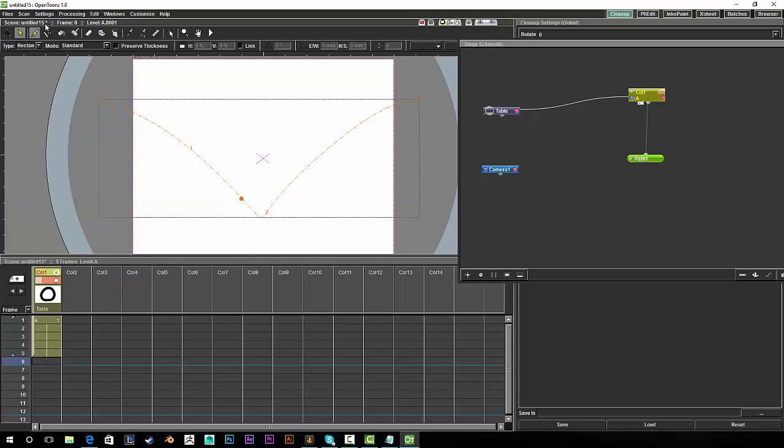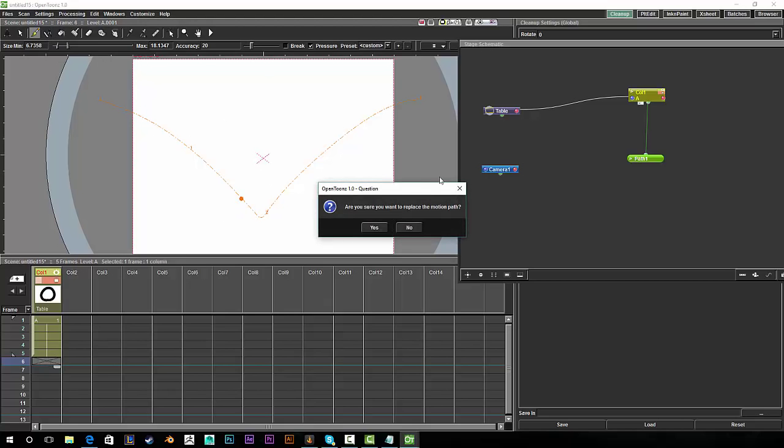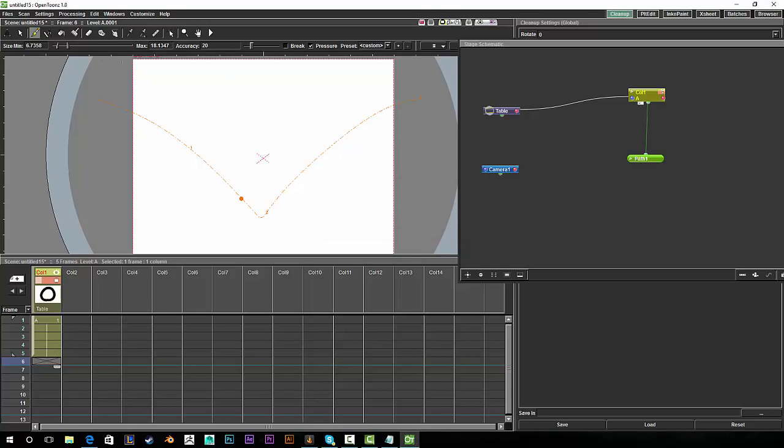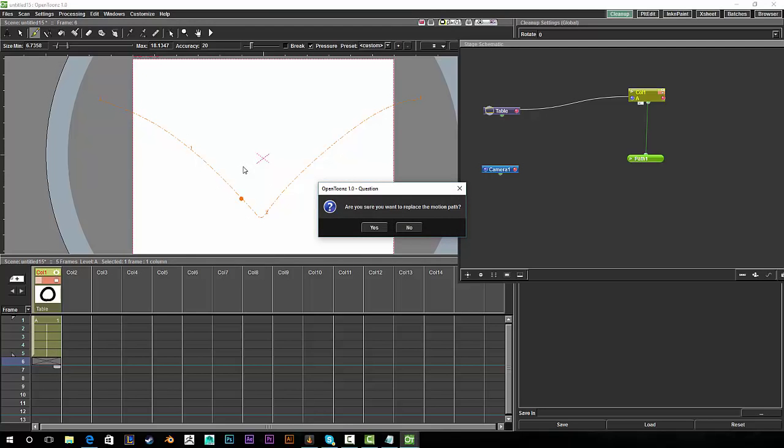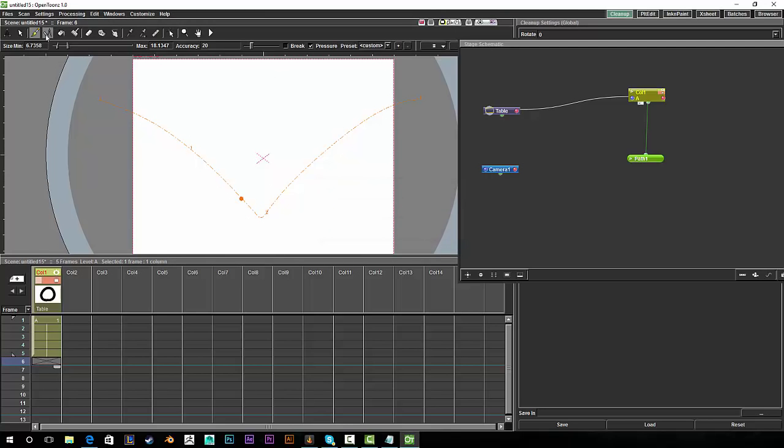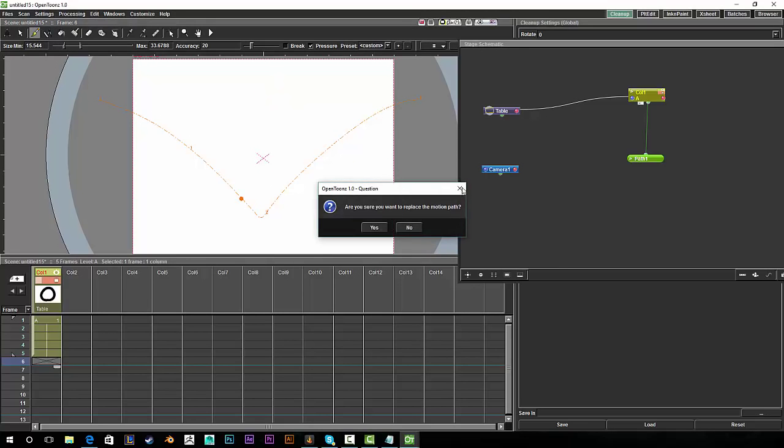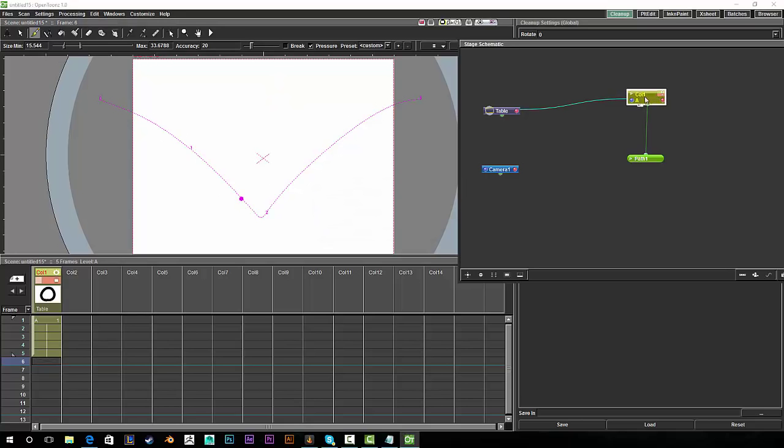we can have a squash. So I can just go in and add more. Oh, yeah. Make sure you have the column selected, not the path, or else you'll edit the motion path.